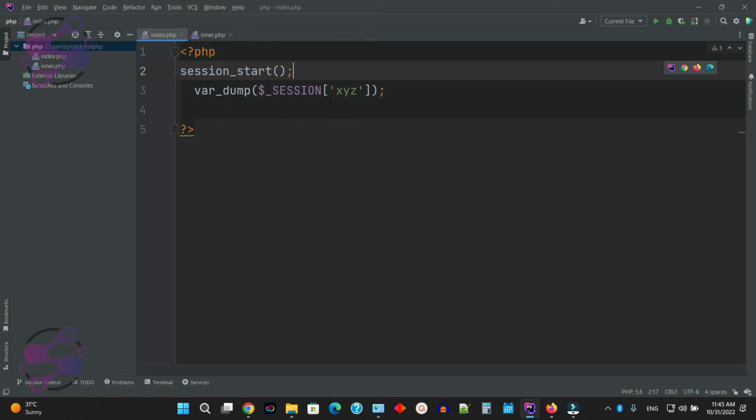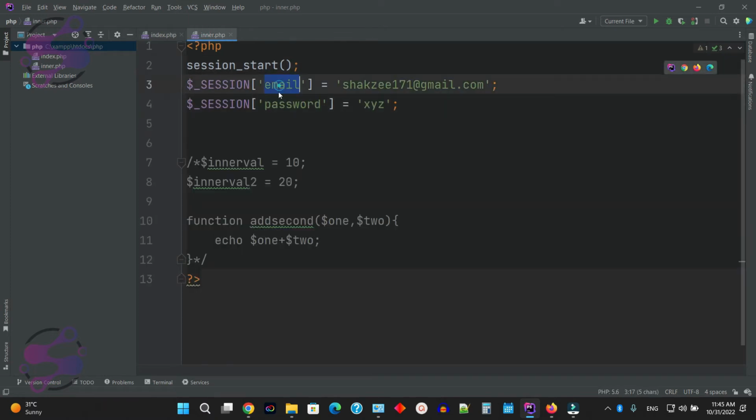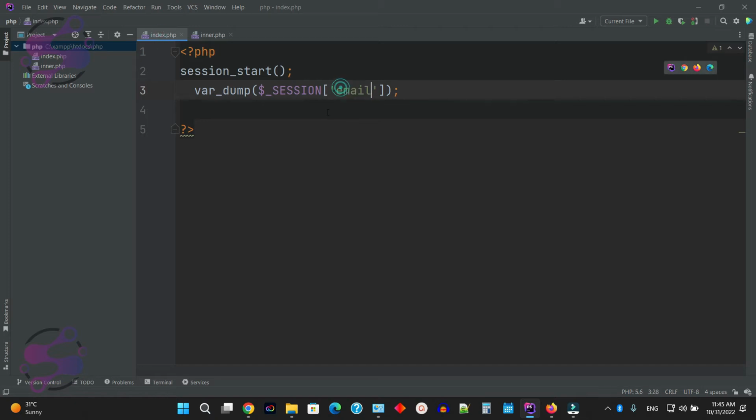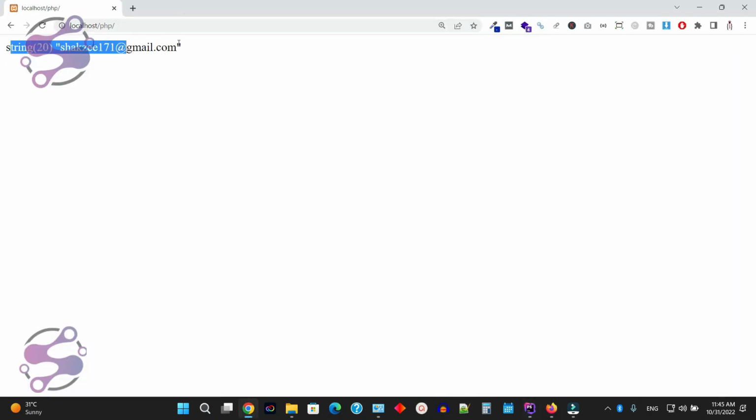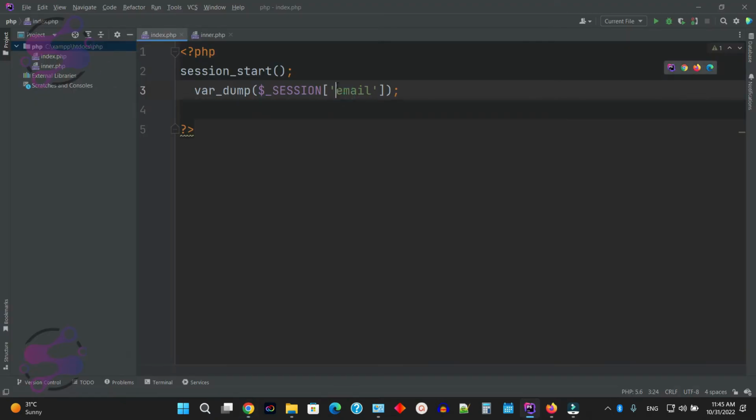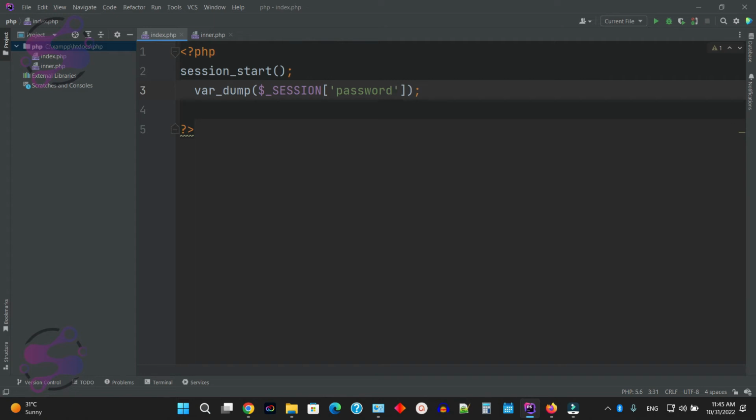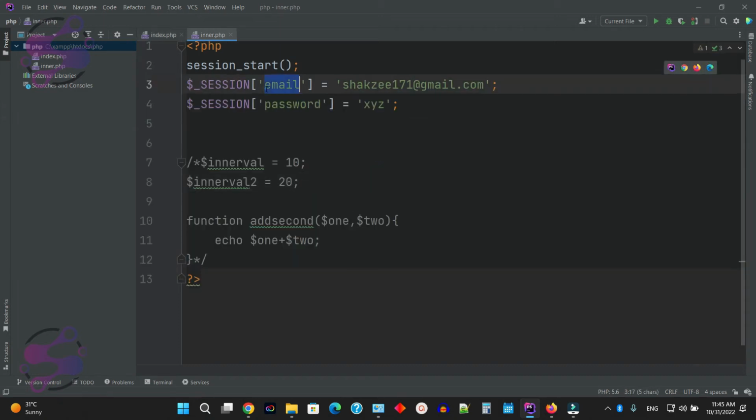As you can see, it's saying undefined key XYZ. So XYZ is the password, not the key. Use the email. As you can see, it's saying the email. If you say the password, it's saying password. So in this way, you can store the session and fetch the data from the session. You know very well that this is the key and this is the value.